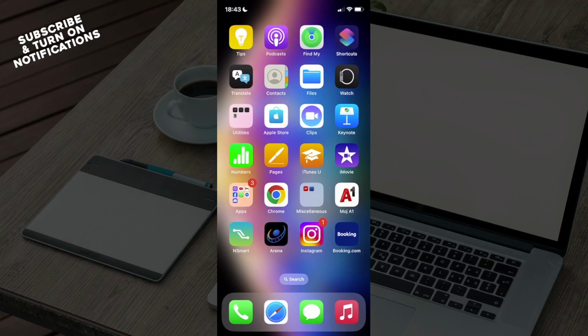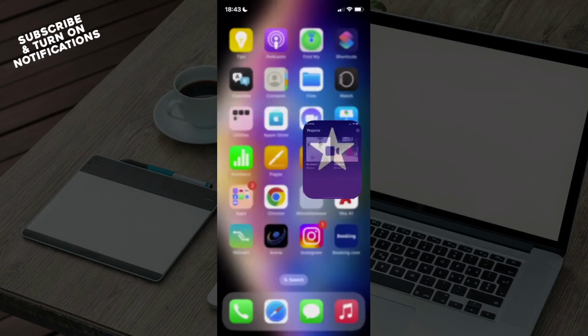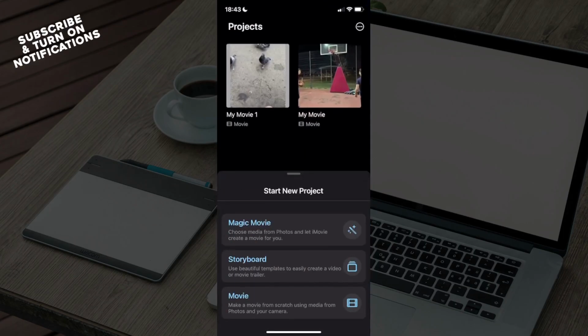Today I'm going to show you how to trim video clips in iMovie. So the first thing you want to do is open up your iMovie, and through here you can see start a new project, so you can add a project you want to trim.